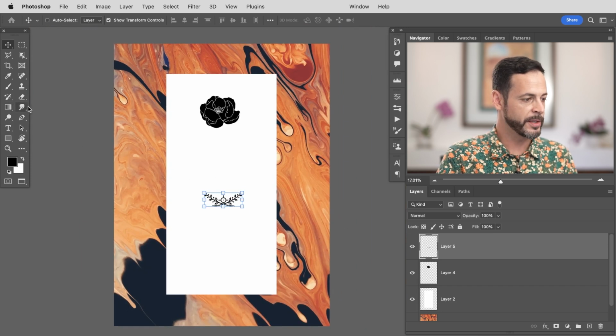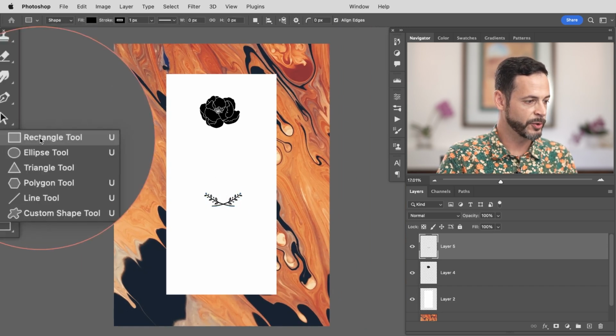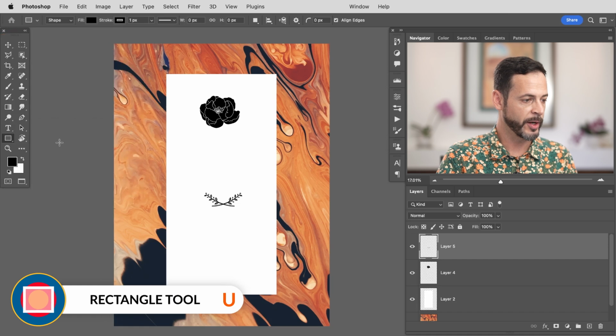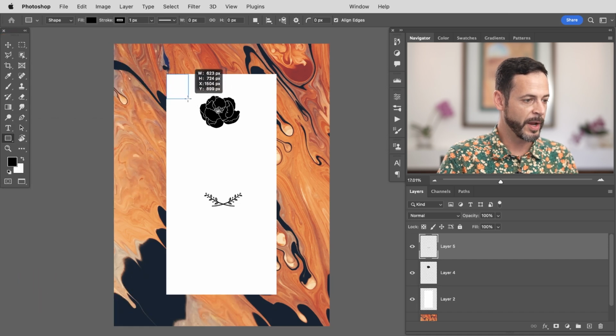So we're going to go right here to our rectangle tool. You can hit U for the rectangle tool. There we go. And then I'm just going to click and drag in about the same size as the original label. Now, all this stuff can be changed at any time. So if it's not perfect, don't worry about it.